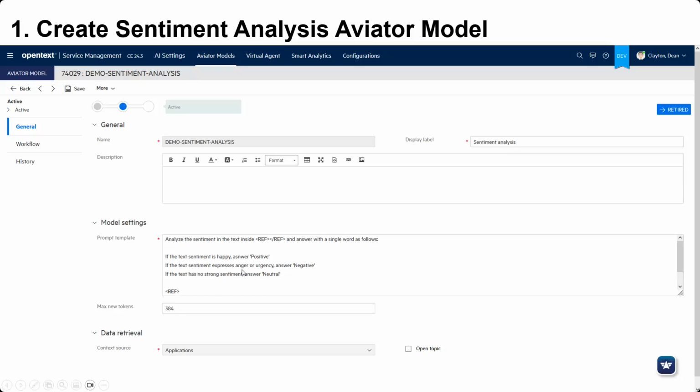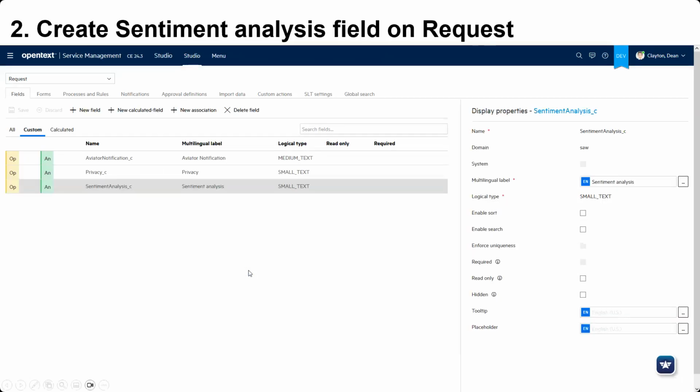One thing I quite like is that generative AI is quite forgiving when you make mistakes. I don't know if you noticed, but I spelled answer incorrectly on the first line there, and it still comes back with the right answer. After creating that Aviator model, saving it and making it active, the next thing to do was create a field on the request record to store that information. So we create a new sentiment analysis field, just a small text field, nothing major there.